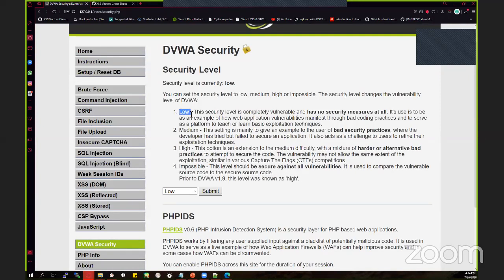For example, low has no security measures at all. Medium is for the best security practice. High is for harder or alternative bad practice. It's similar to capture the flag. Impossible is to guard against all vulnerabilities.